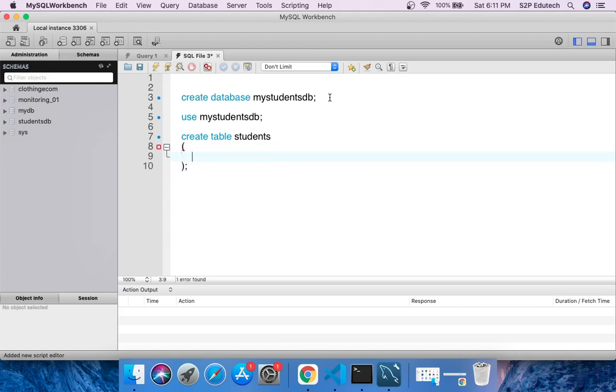I'll have the first field as ID, which will be an integer, and it will be a primary key, right? Why primary key? Because this ID will be unique. Then I'll have s name, then I would say varchar of max, say 100. Then next what I would have is email, and I would say varchar of, say, 50 or maybe 100. I'll keep this 100 as well.